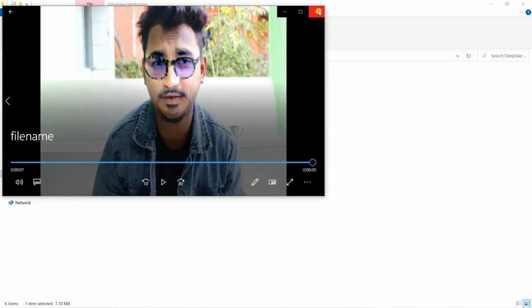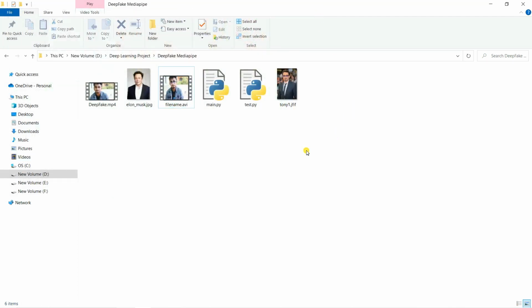So using that, you can build your own deepfake, but don't use it for illegal purposes.